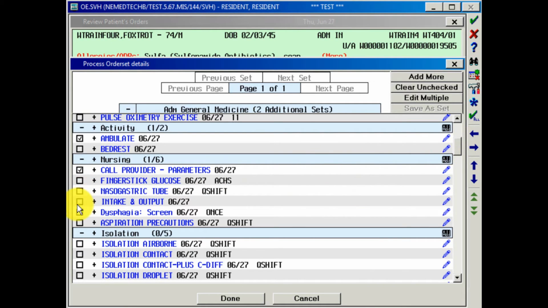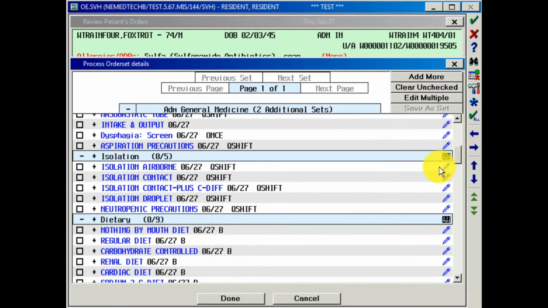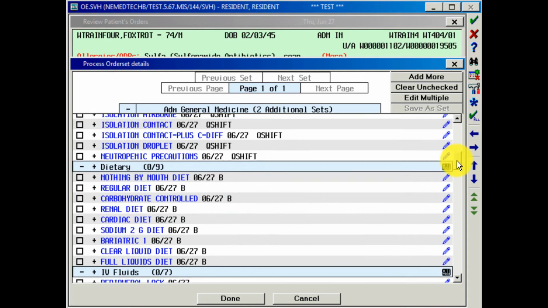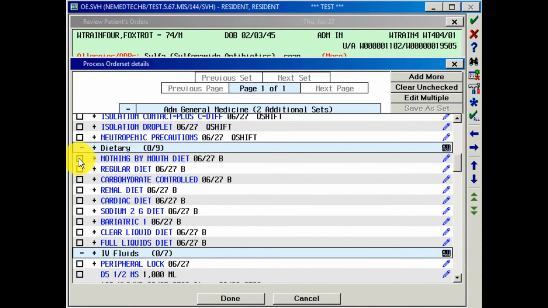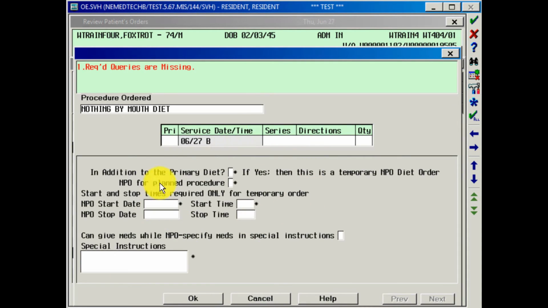Okay, say we had a heart failure patient, intake and output, but that'll also be in the heart failure order set. Let's go down. If our patient had diarrhea, we'd be clicking isolation contact plus C. diff, but our patient does not. Dietary, we don't want our patient to eat. Click. In addition to primary diet, N, no. Enter an N for NPO for planned procedure, no. Start date, T for today, N for now, and hit OK.